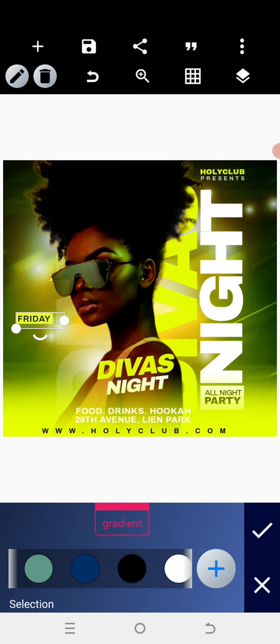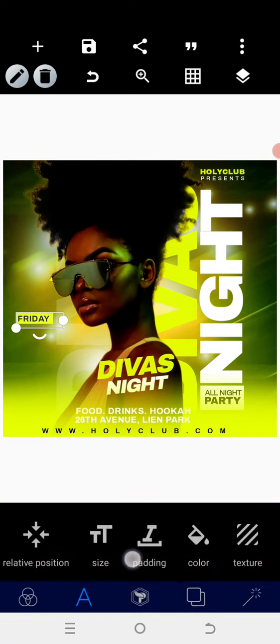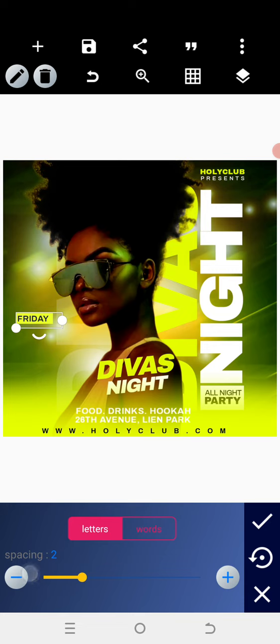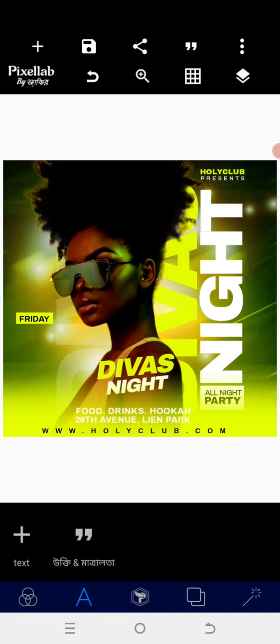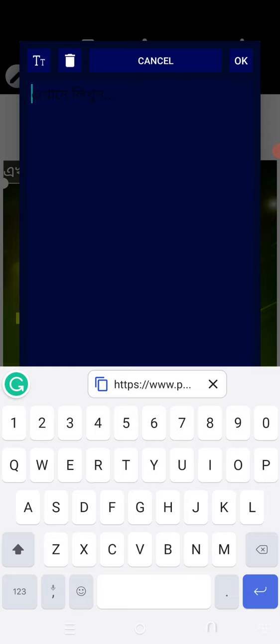Position it here. Reduce the size. Close the space in between the alphabet a bit. Reposition very well. You can manually use the position tools. After achieving that, go back to the text.